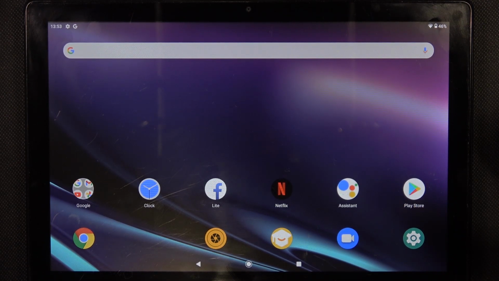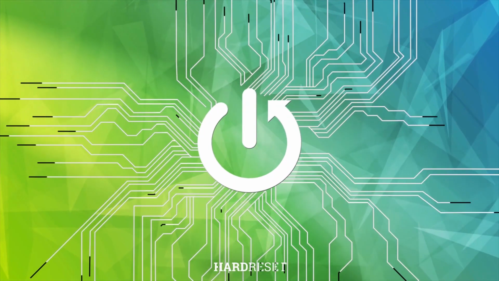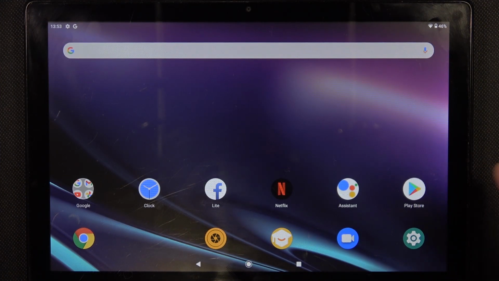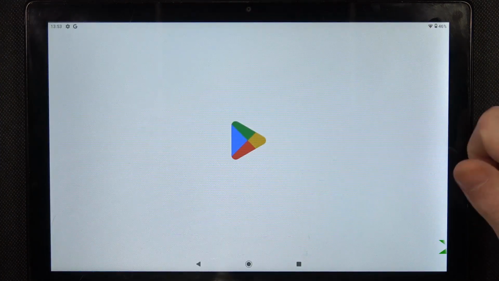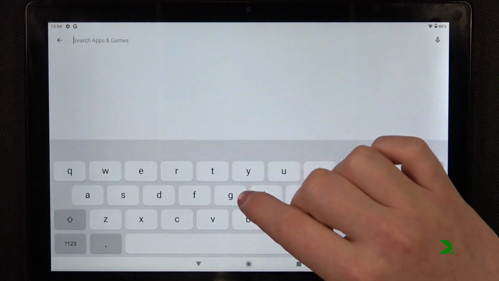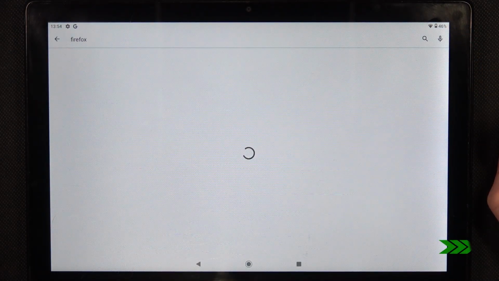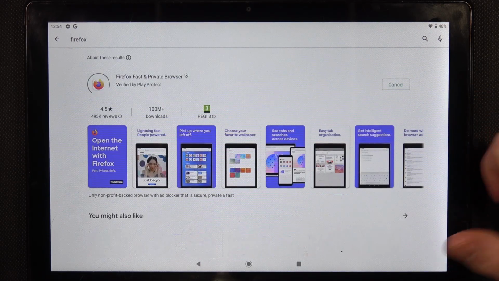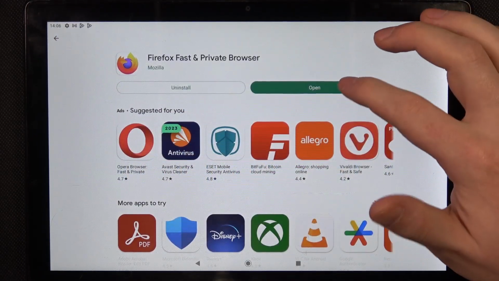Hello, in this video I want to show you how to install Firefox browser on ALCATEL 1T10 Smart. And to do this we'll need to open our Google Play Store first. Now in the top search enter Firefox. Install it. When it's ready, you'll be able to open this app.